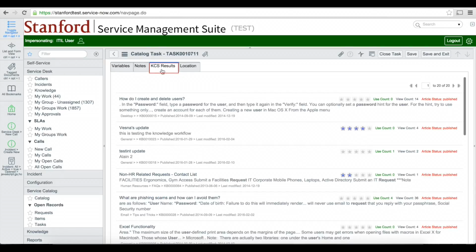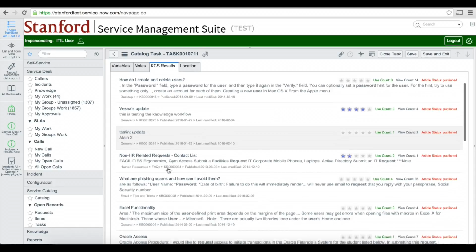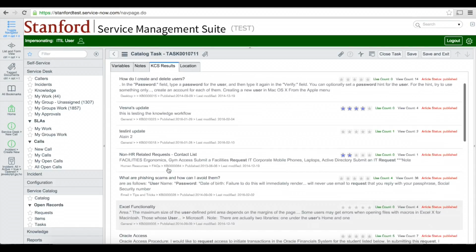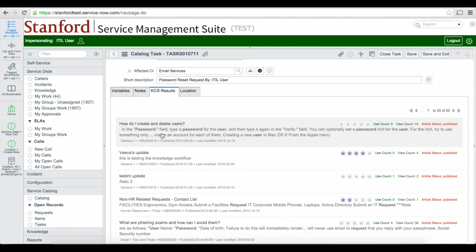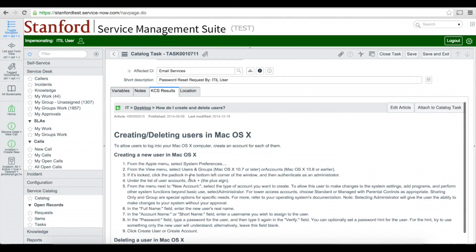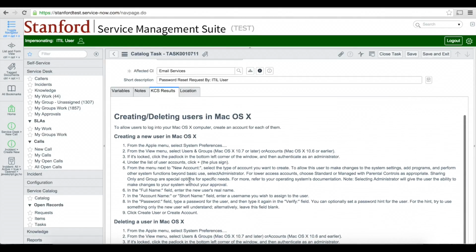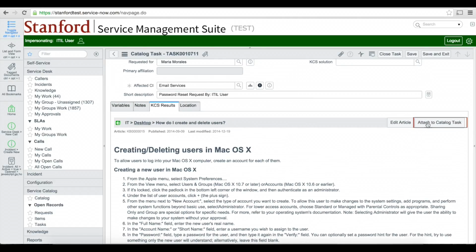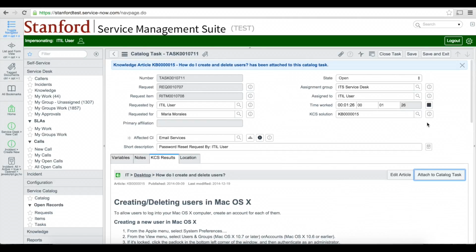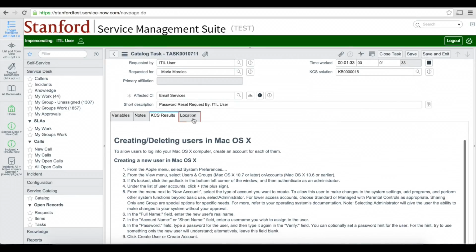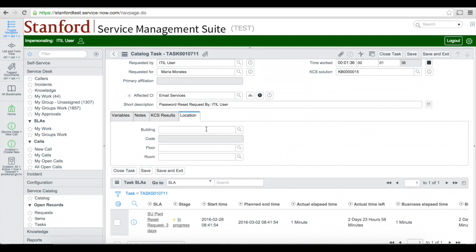The KCS Results tab may contain specific instructions on the fulfillment steps. Make sure to check if any of the articles are applicable to this task. If you find an applicable article, click on the article to view it. To attach the article to the task, click on the Attach to Catalog Task button. The article number will populate the KCS Solution field on the task form. The Location tab can be used to document the requested for user's location details.